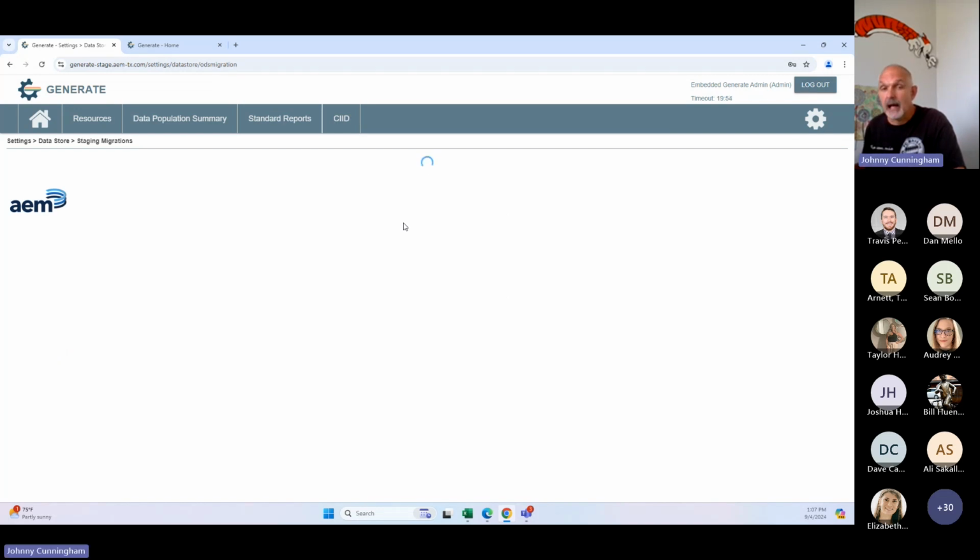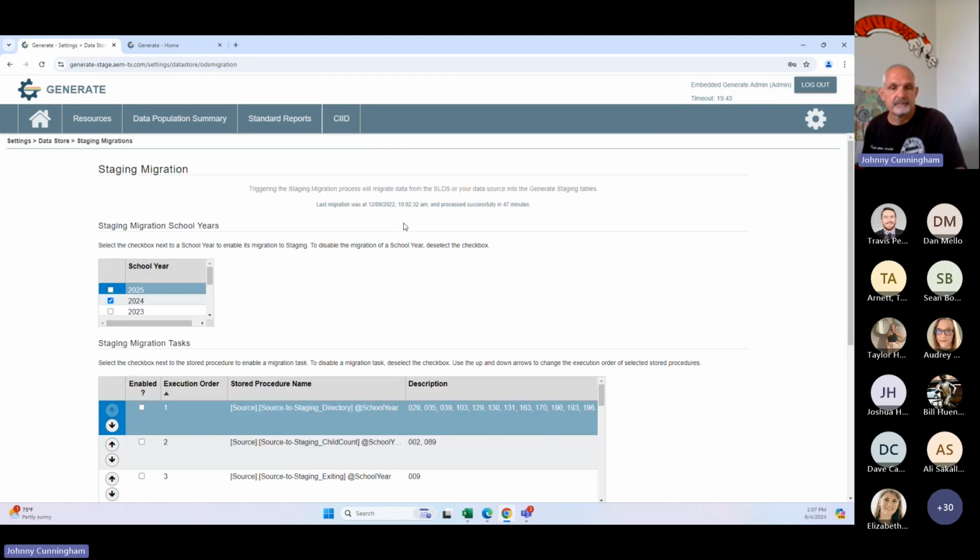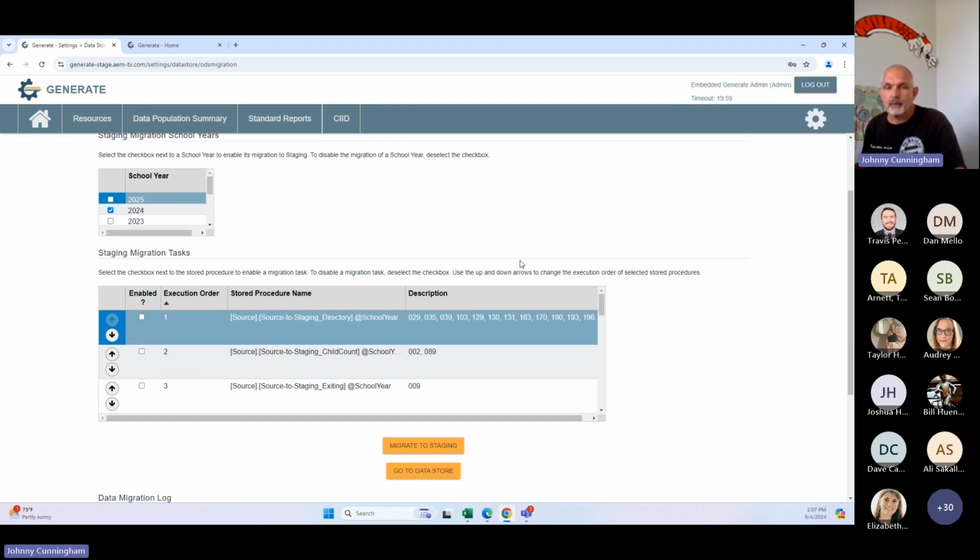Our staging environment is not the fastest, but this should be good enough. We're not actually going to run a migration. I just want you to see this process in comparison. Hopefully. Okay. So the way it works is you would select the school year that you want to migrate.